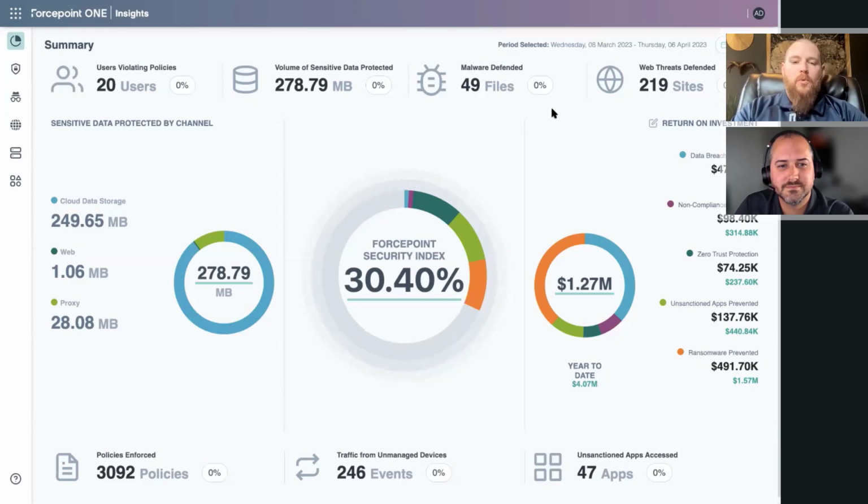So again, we talk about simplicity, being able to log into Insights and show your executive team from one single page: here's how many users are violating policy, here's how much data we have protected, here's how much malware we have protected, and be able to drill down into those details is quite huge. And when we talk Forcepoint ONE, we talk about a single pane of glass, a unified policy. Well, we're now doing the same thing when it comes to reporting.